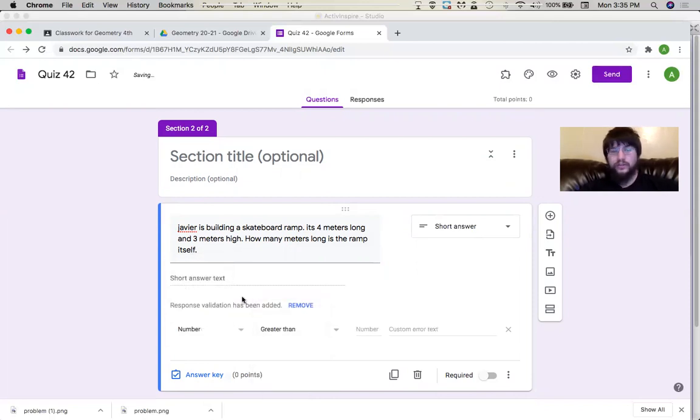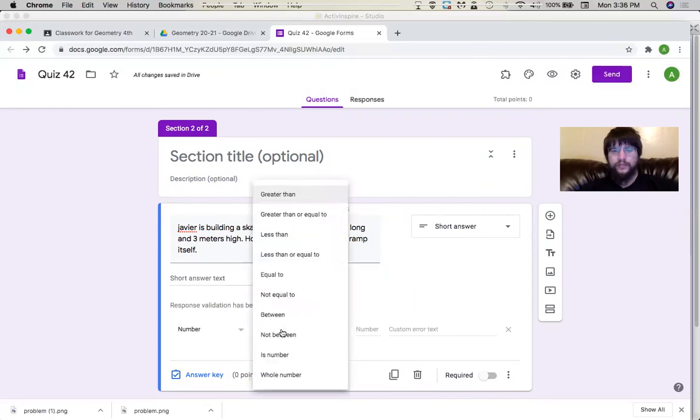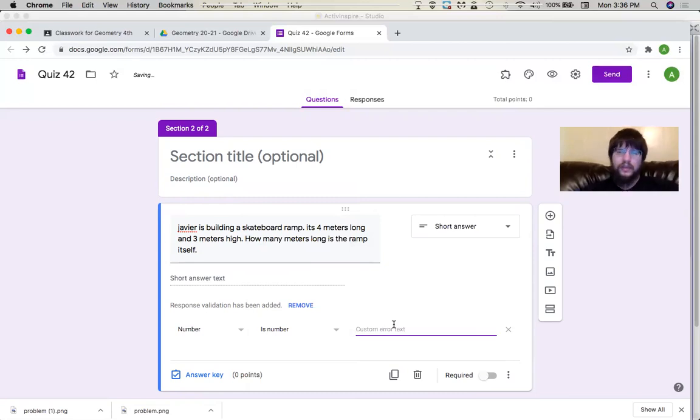So it's either a number or it's a word, greater than. So, it has to be a positive number. So if for some reason they use the quadratic formula on this thing and they get the negative answer, you could say it's got to be greater than 0. Or you just put is a number. And what I'd probably do on this particular problem is don't include units. So if they typed, let's say, 5 square meters, or 5 meters or something, it would be like response validation error, don't include units.